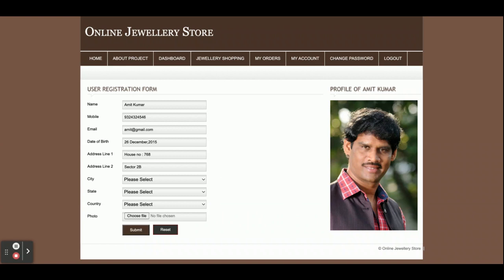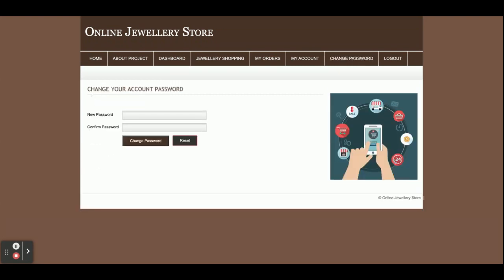This is my account, from where you will be able to update your account details including the profile pic and the basic details. This is change password. From here you will be able to update your account password, and you can log in with your updated password.